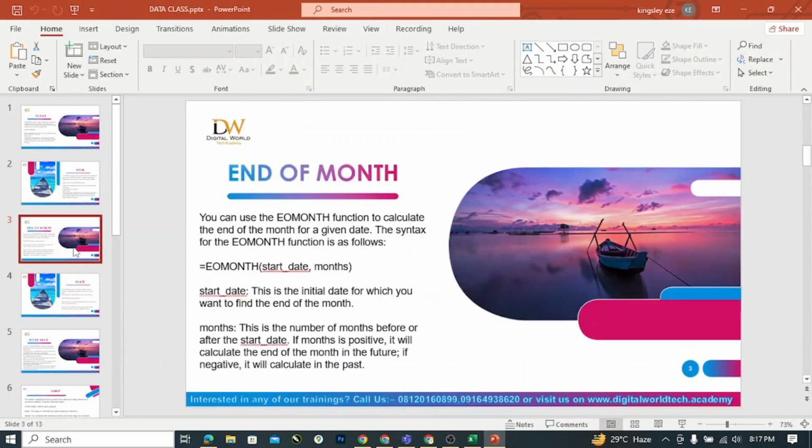You can use the EOMONTH function to calculate the end of month for a given date. The syntax appears this way: equals EOMONTH, then you have the start date and the months. Those are the two things it will pop up for you. The start date is the initial date for which you want to find the end of month. Then the months is the number of months before or after the start date. So how many months do you want it to show you the end of month for? You enter it into this and it will give you the answer.